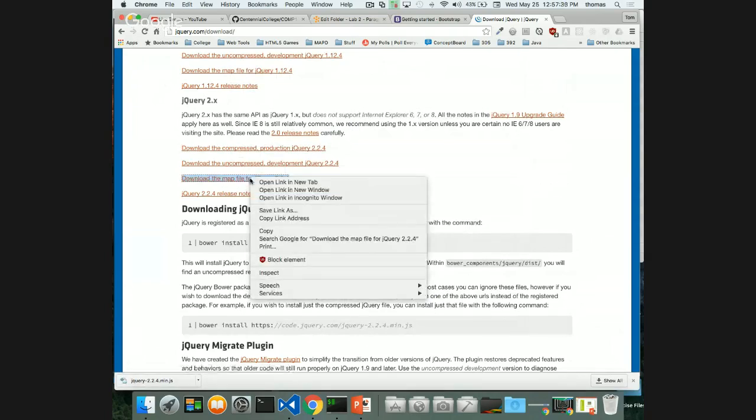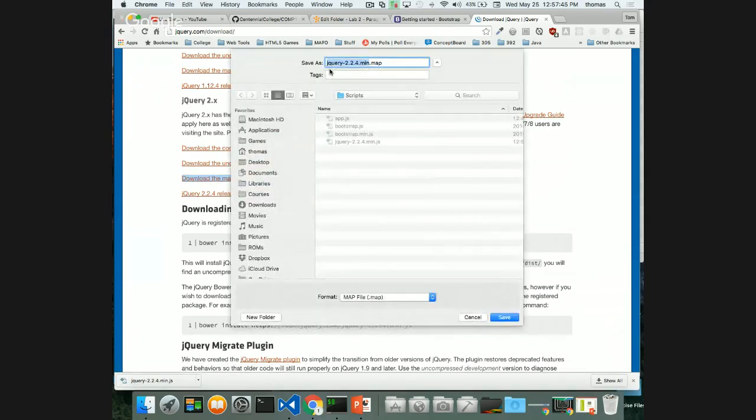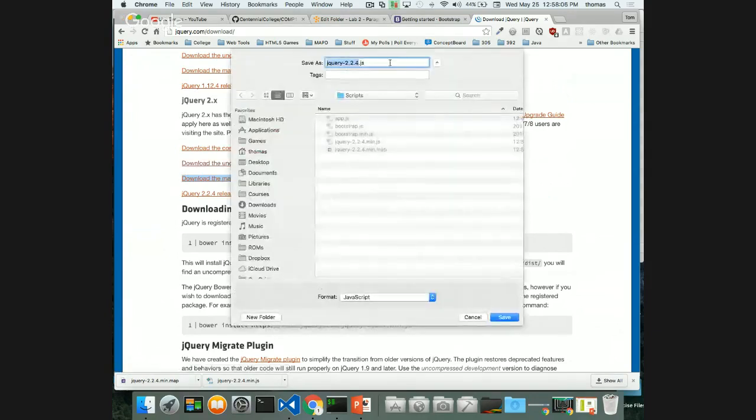So right-click on the map file, and for compatibility reasons, we want to use them. Or you can actually click on the map file, and then where it says jQuery-2.2.4.min.map, put that in the same folder as the jQuery file. You put it under scripts and press save. Whoop. Done. If you really are a stickler and you want to look at jQuery, you can also download the uncompressed version. It's not going to hurt you. So download this one too, just for posterity, right? Same place, put it in the same place.